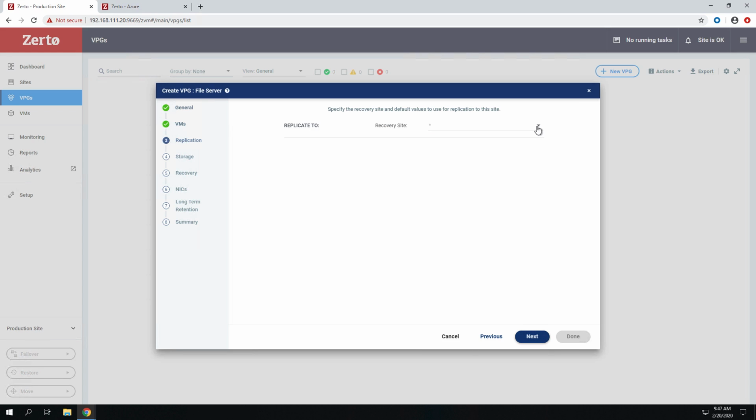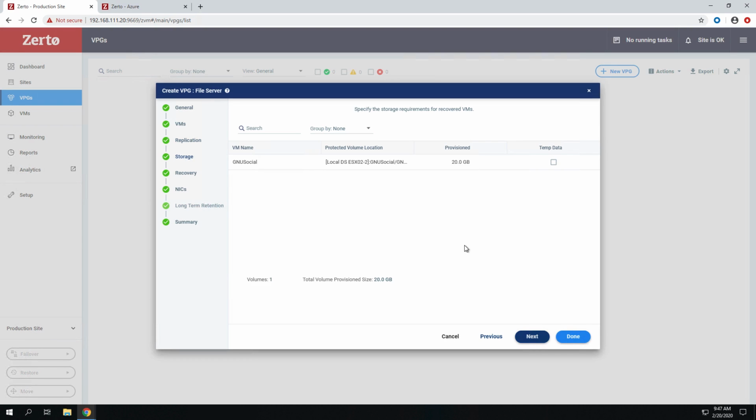Select the Azure ZCA that you're paired to from the Recovery Site dropdown. Set your journal history, RPO alert, and testing reminder settings and click Next. Specify what drives are used as temp disks on the VM, so Zerto does not replicate things like pagefile or swap or tempdb writes made.